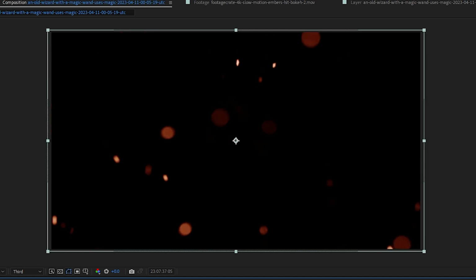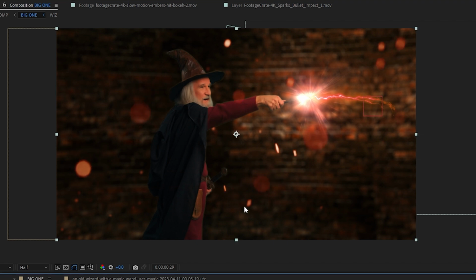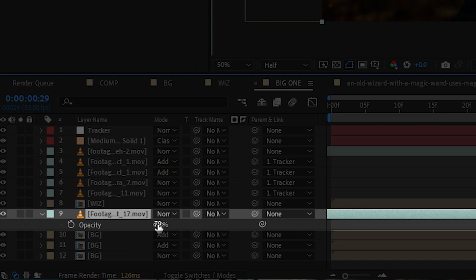These fire ember overlays here are actually free assets from Production Crate, and I added one in front of the subject and one behind with some added blur and a lower opacity to create some depth. And finally, one important effect that glues it all together. So the light from the magic has to affect the subject and the background.